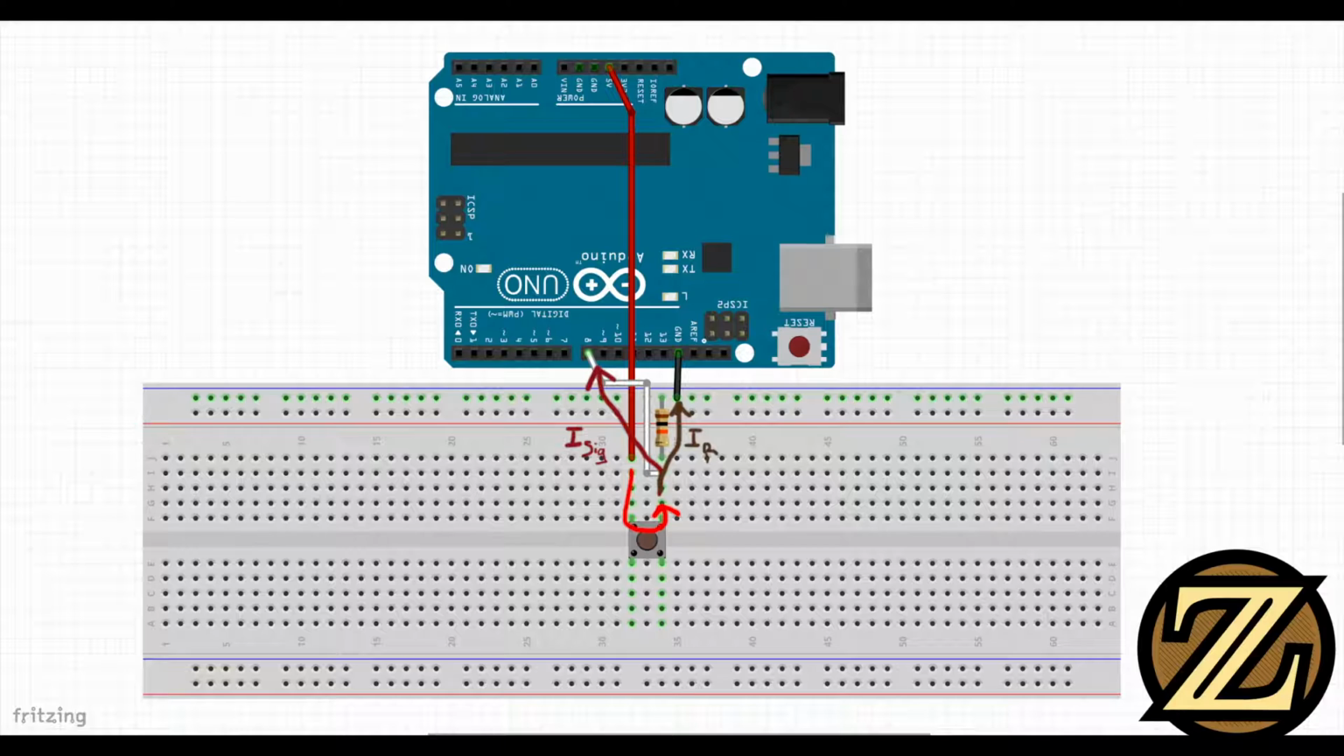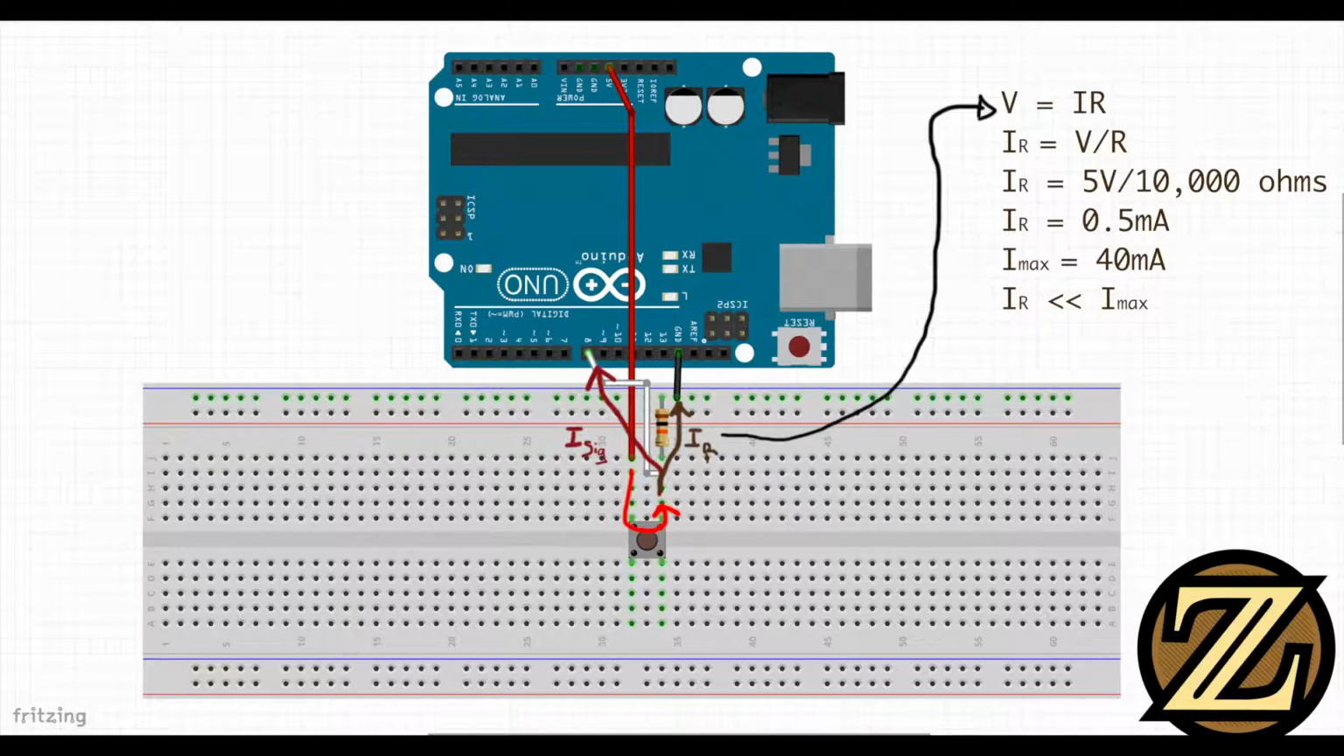Now, what's going to happen as you press the push button is the current will split off to digital 8 as well as to ground, represented by I-sig and IR here. Using the formula V equals IR, we can calculate how much IR is going to be. In this case, 5 volts at 10,000 ohms is only a half milliamp of current, which is well below the maximum limit of 40 milliamps.